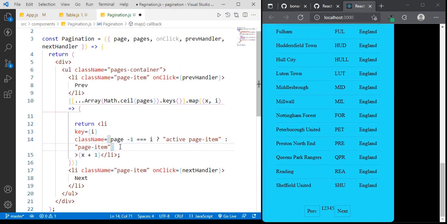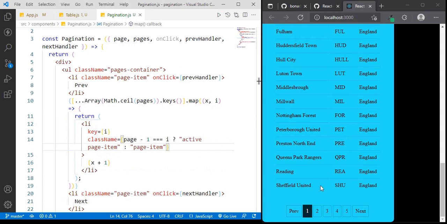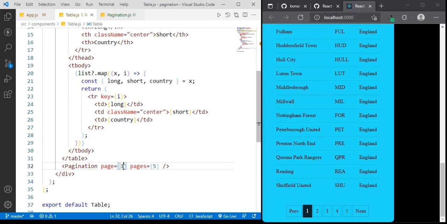Now having done that, just take a look. See, current page is page 1. So if you come over here and change it to page 3, it's going to be affected here.